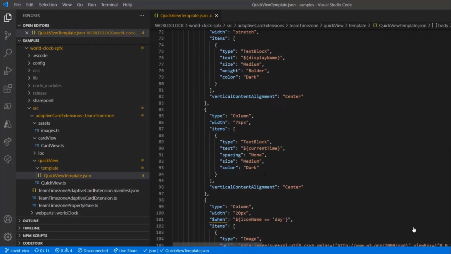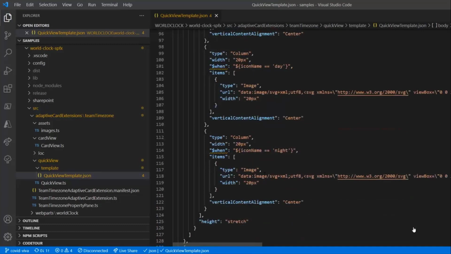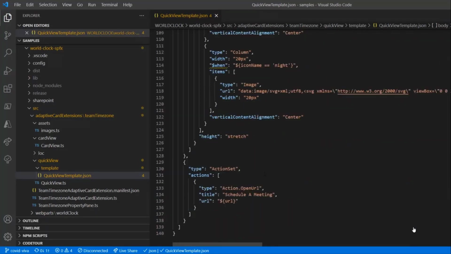And if I scroll down here a little bit more, based on which icon, if they're day or night, it's got a nice URL to an image so that it knows which icon to put. And then last but not least, we have that schedule a meeting button down at the bottom that's going to have the URL for the deep link to schedule a meeting.